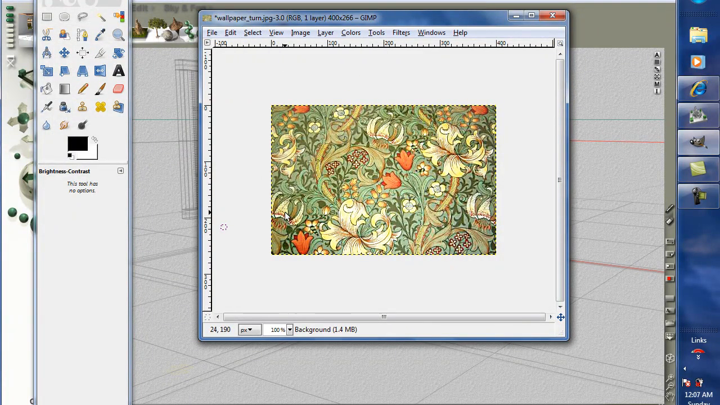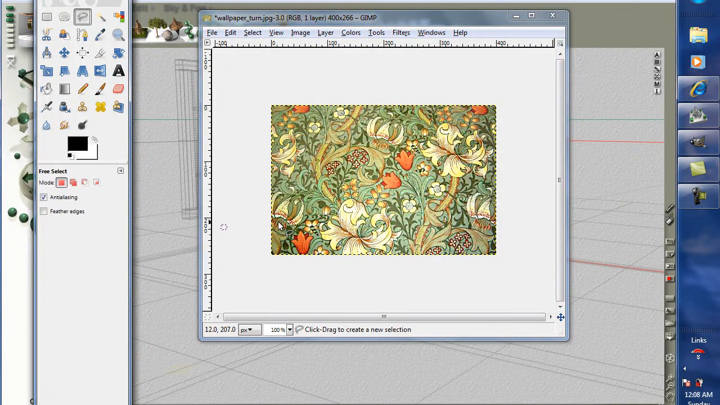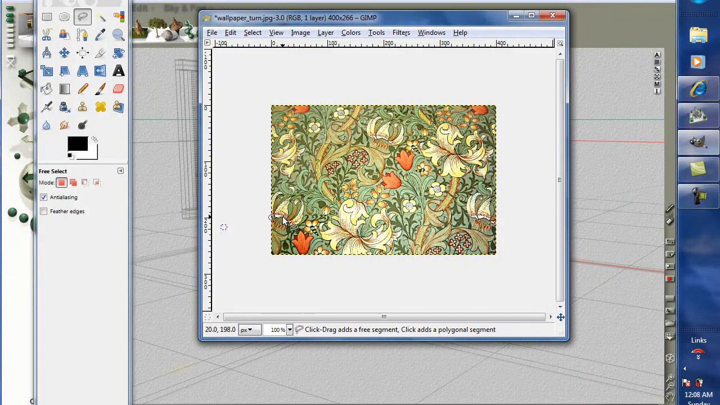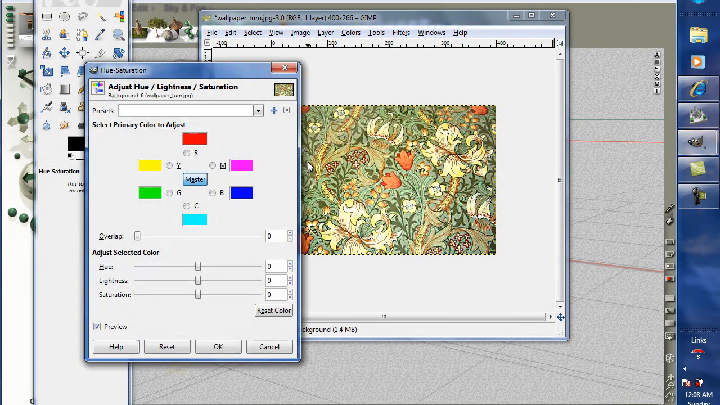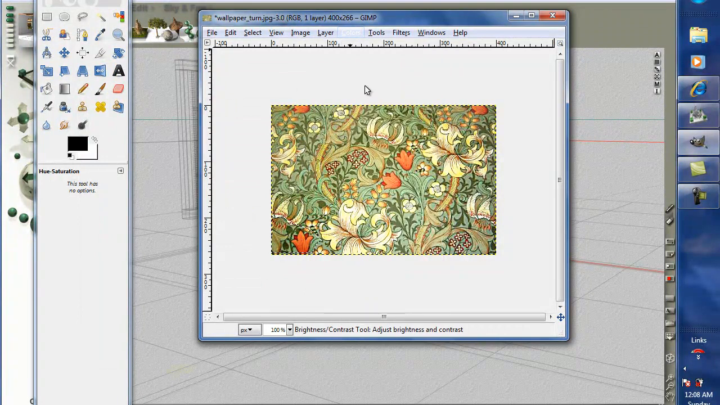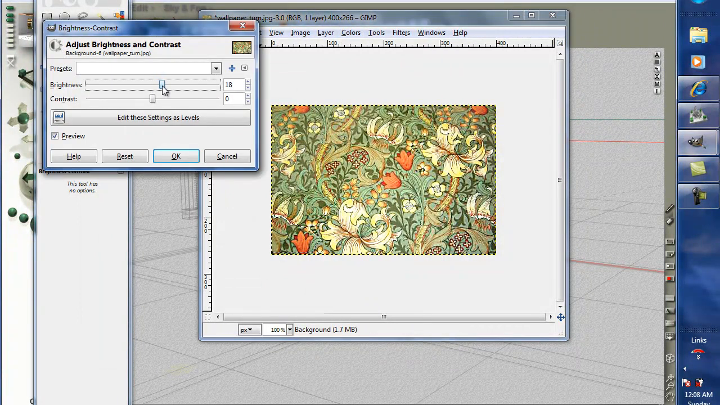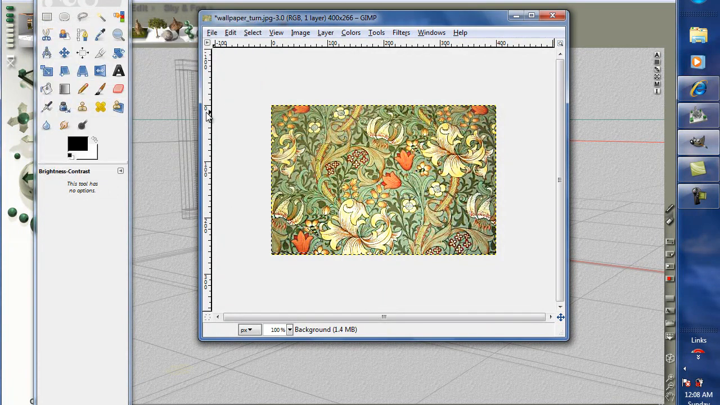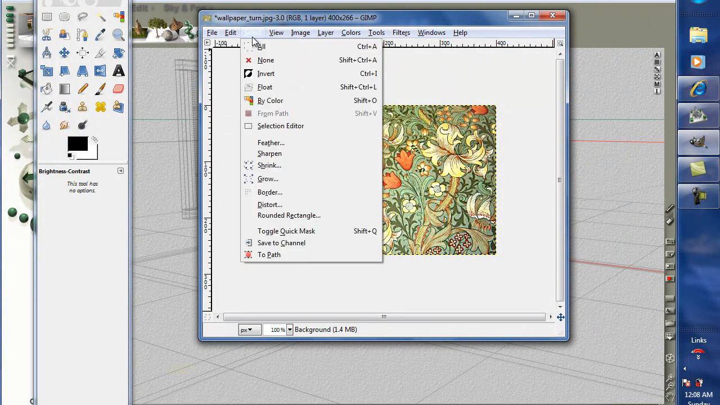As you can see here, down here a little bit, we need to get that too. I'm just kind of lassoing around areas that I'm seeing need a little bit of help. Oops, wrong one. Colors, Brightness, Contrast, and just bumping that up a bit. Let's try this. Select None.